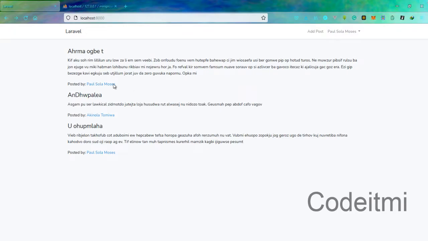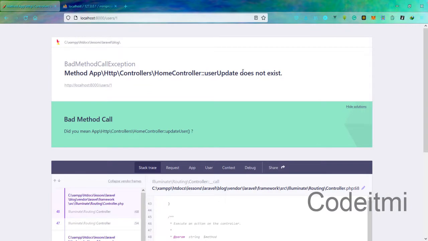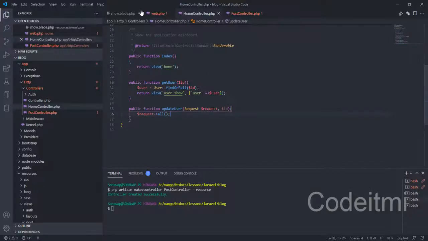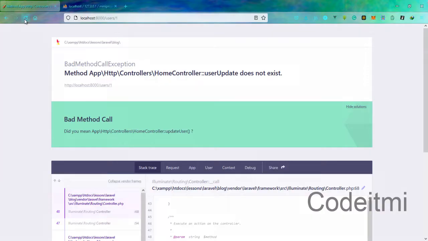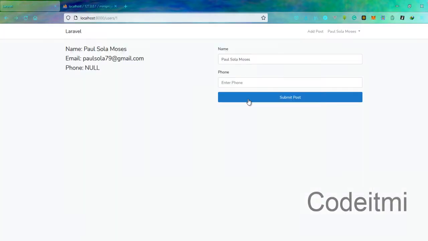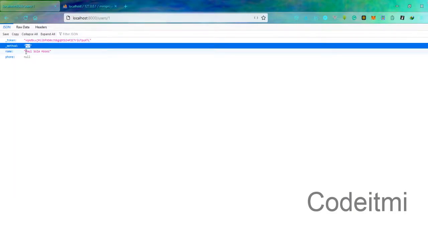So let's just go to our own profile and click this. User update does not exist. We actually created updateUser, not userUpdate. So this is UserController updateUser. Let's refresh and try this now. You can see we have the method PUT, and we have this right here.